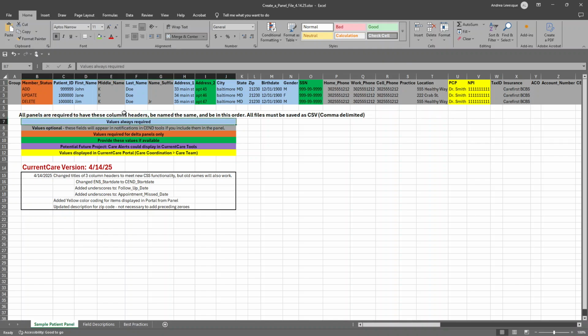The blue values are required. There are 9 of these. We will go over those in more detail in a little bit. Please make sure they are never blank and always completed as accurately as possible. The gray items are optional.